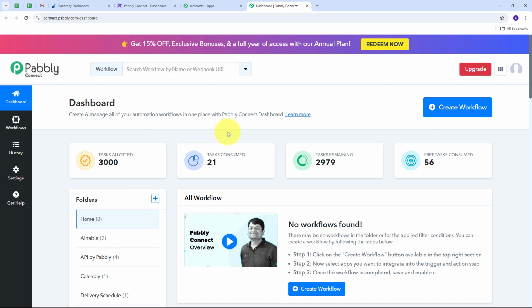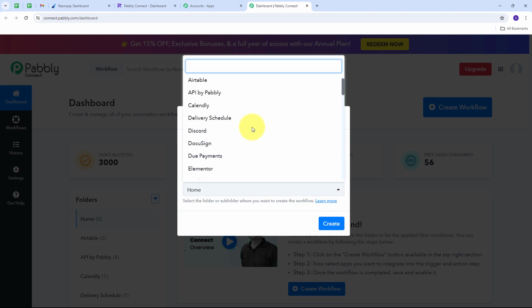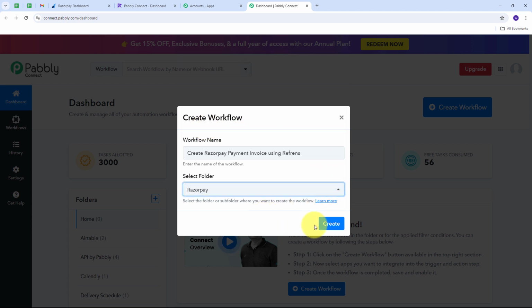Now here I want to create a new workflow. For that I need to click here on this create workflow button, and this window will pop up. Here I need to name my workflow, so I'm going to name it as my objective, which is to create Razorpay payment invoice using Refrens. Now I need to select the folder where I want to save my workflow, so I'm going to open this tab, and in this tab I will find all the folders that I have created in my Pabbly Connect account, and I'm going to use this particular folder of Razorpay. And I'm going to click on create.